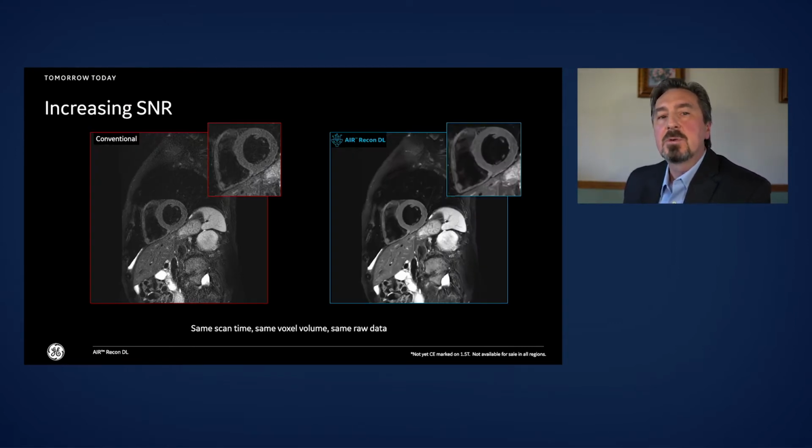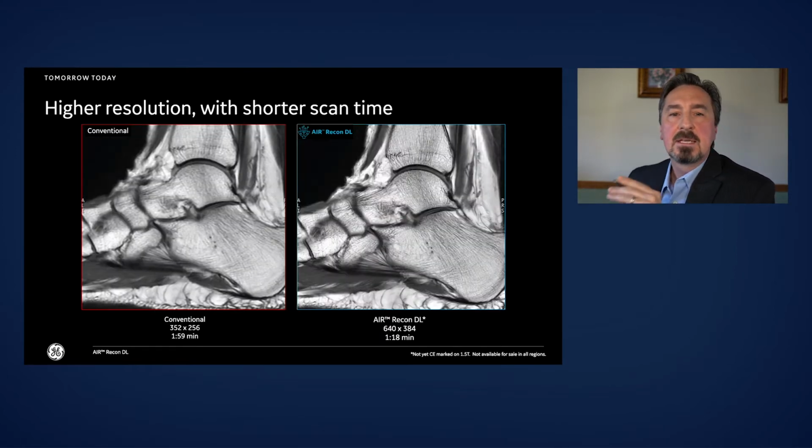AIR Recon DL has no anatomy limitations. In this cardiac example, we see a clear improvement in the SNR, same scan time, same voxel volume, same raw data. Which one would you prefer to read? Take a close look at this ankle example. Conventional reconstruction on the left, AIR Recon DL on the right, with a higher acquisition matrix and shorter scan time, and a lot more detailed information.